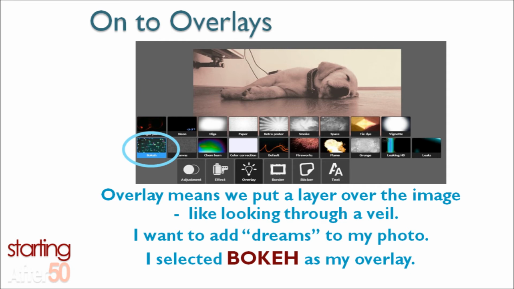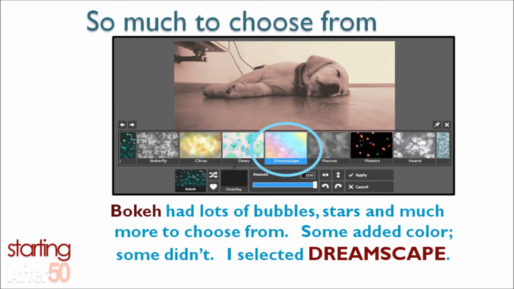I have a dreamy pink puppy, but I've discovered that I can do a little bit more. So I went back to the overlay option because I'm going to overlay some drama to my puppy. I went through, I clicked on all of these, decided which ones I liked, and in the end I added puppy dreams, and so I selected the bokeh as my overlay.